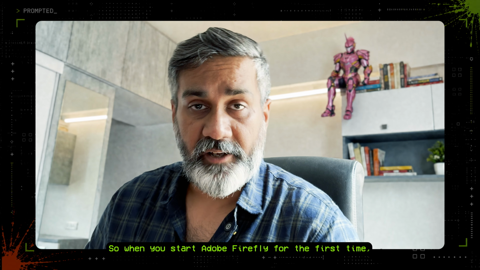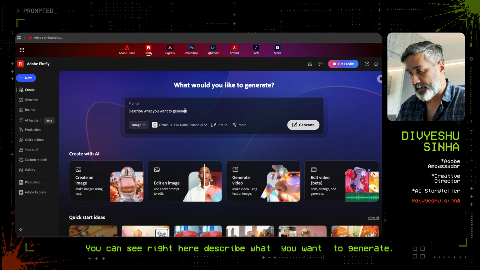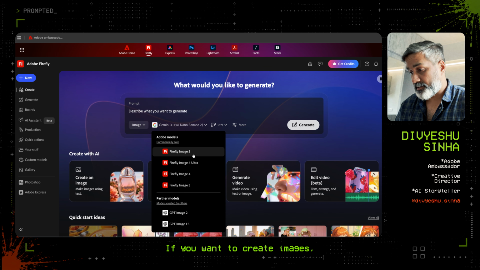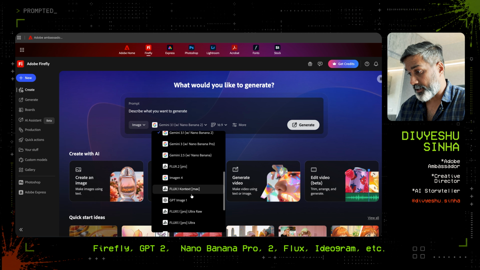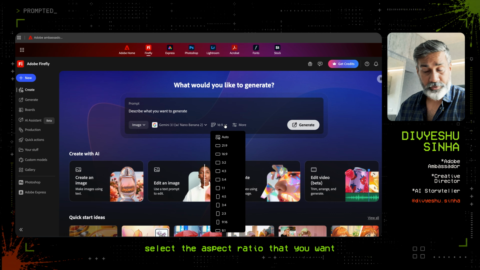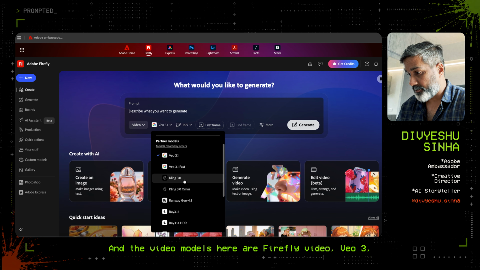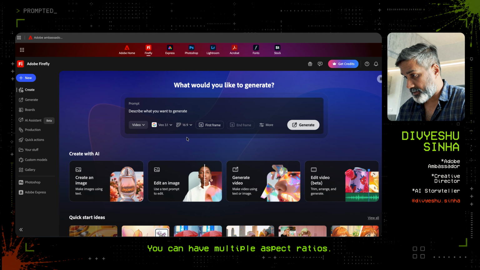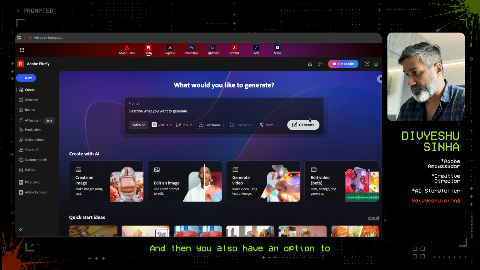So when you start Adobe Firefly for the first time, this is the interface that you will see. You can see right here, describe what you want to generate. If you want to create images, we have a lot of image models here. Firefly, GPT-2, Nano Banana Pro 2, Flux, Ideogram, etc. Select the aspect ratio that you want, and you can just click generate. Also, there is video here. And the video models here are Firefly Video, VO3, Kling is now here. You can have multiple aspect ratios, and then you also have an option to create first frame and end frame. And then you hit generate.